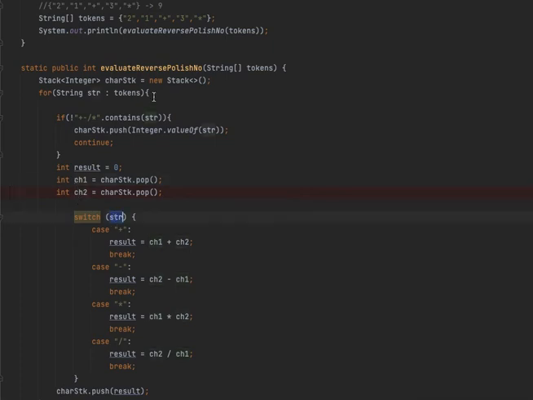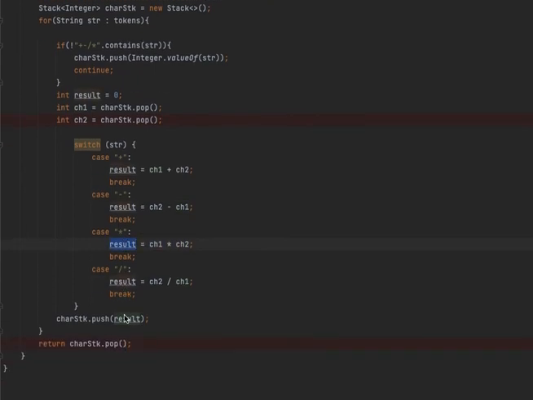So now the operator is asterisk, and it's gonna see where's asterisk. So it's gonna come here to this case, and then perform multiplication, and then put it in the result, and then break. Now this result will be pushed into the stack. Now remember, stack was empty at this point. After this, stack was empty, so we push the result. Now this is the final result on that stack.